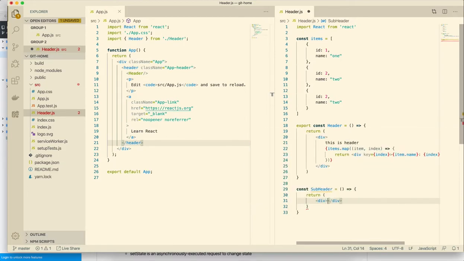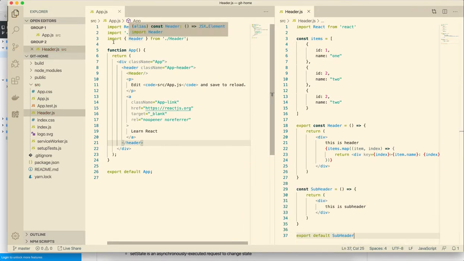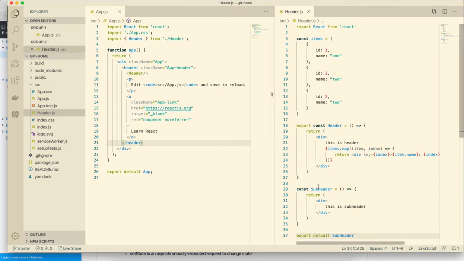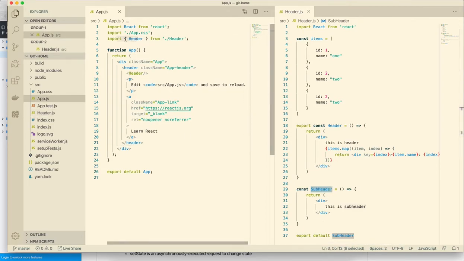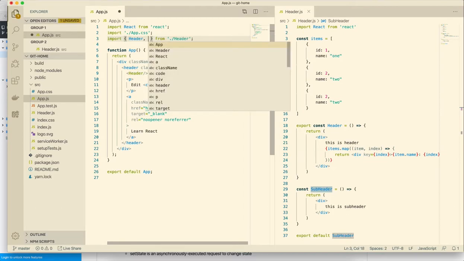returns a div of... oh yeah, the export default has to go all the way down. Now, because this one we are not exporting as a name, we are exporting it as a default, if we want to use it somewhere else, it cannot come in. If you try autocomplete here, it doesn't even show up.